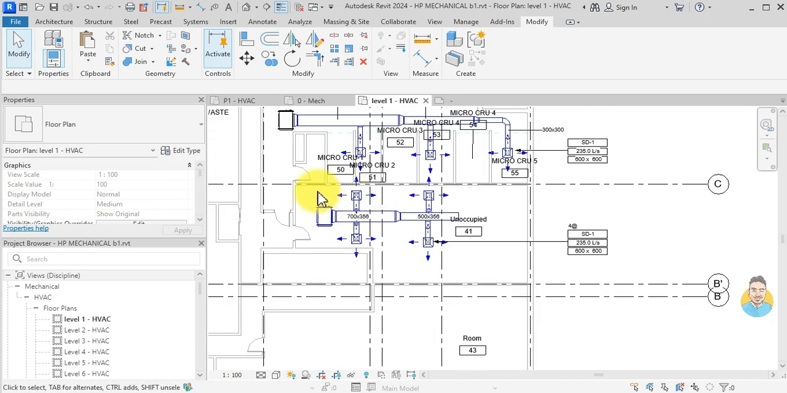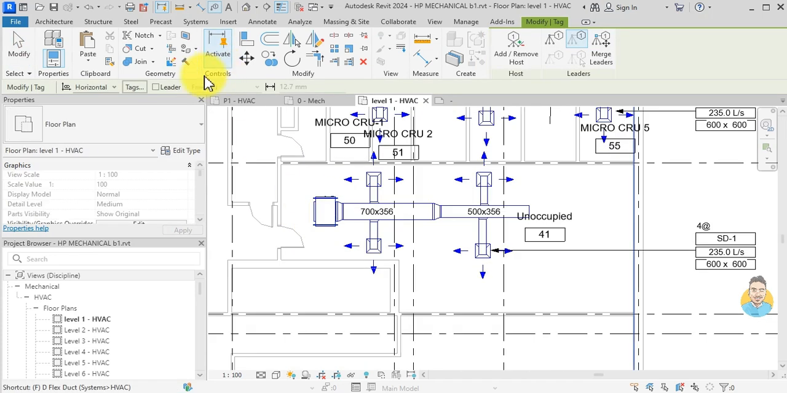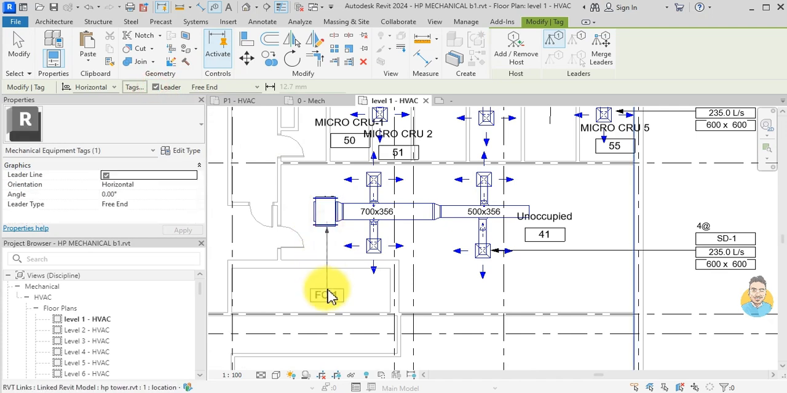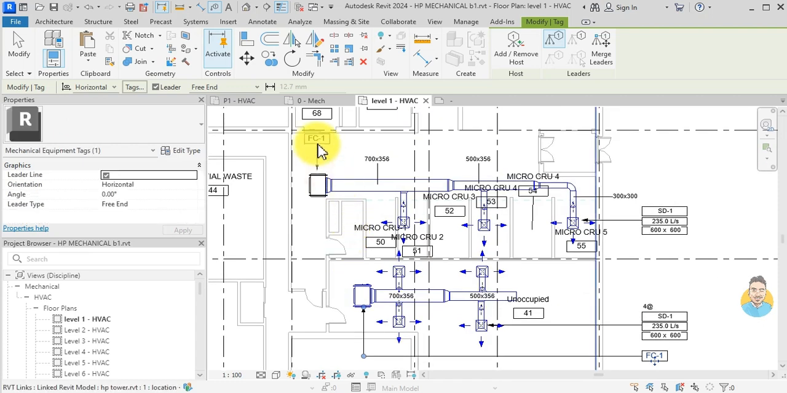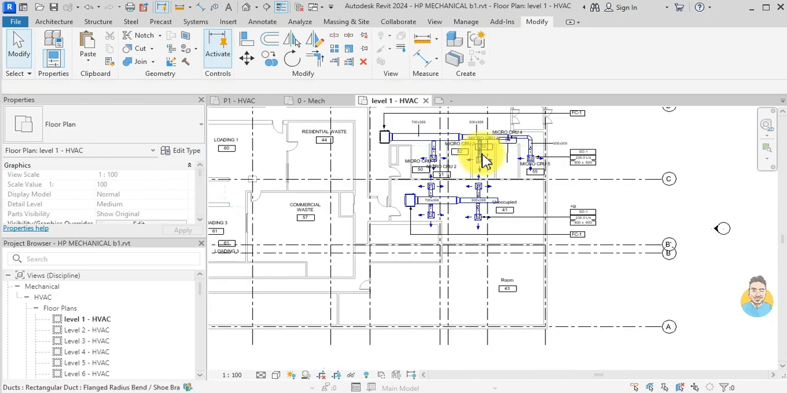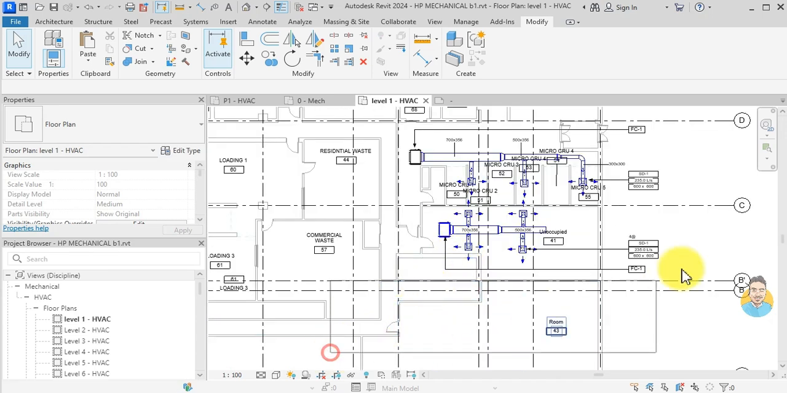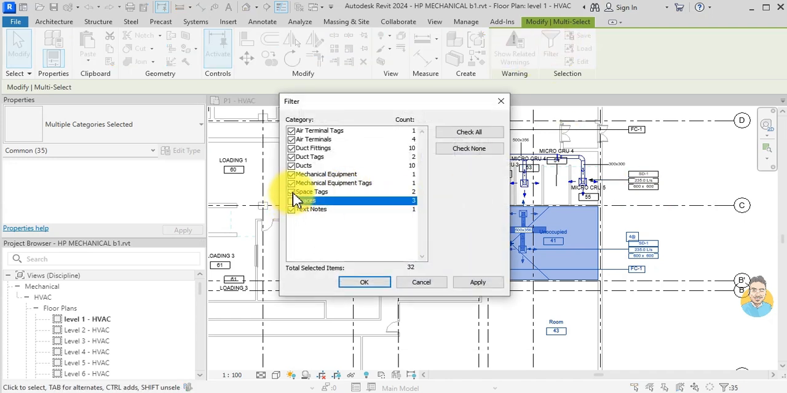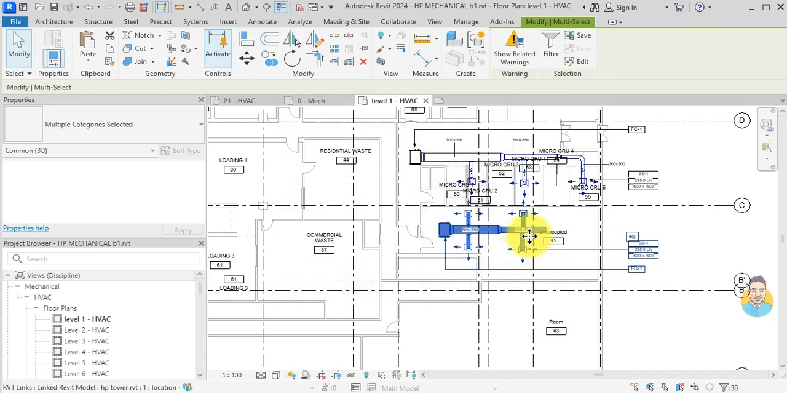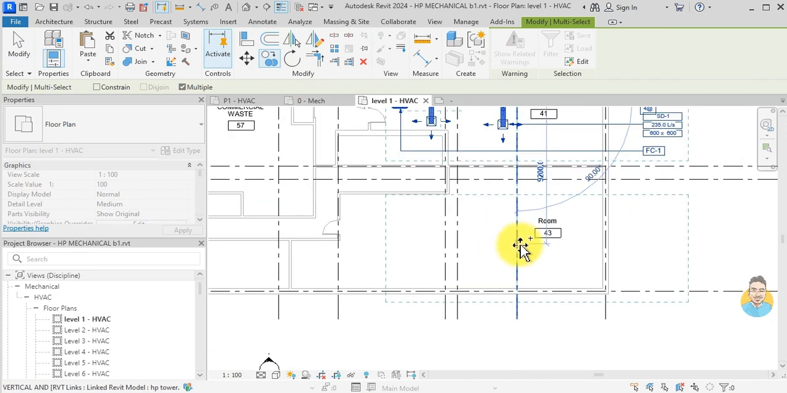I will try to copy everything from here, and then I want to tag also my fan coil unit. Give it a leader and then tag it all the way to here. Then I will tag this fan coil unit all the way out to here. And I want to copy everything here. And then I can click filter, and then I remove spaces and space tags. I just need my mechanical system to be copied to here.